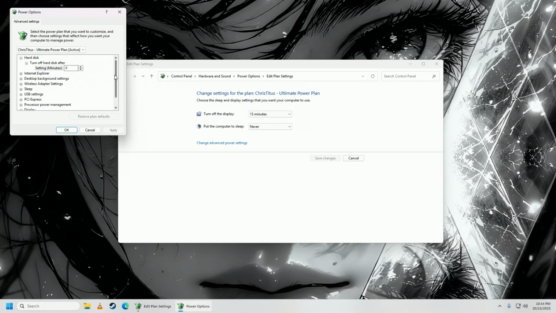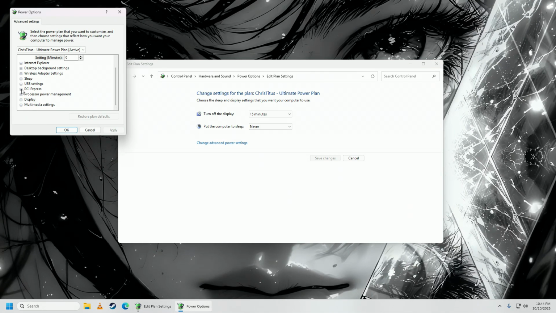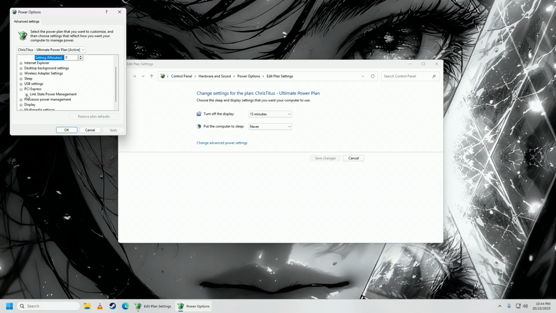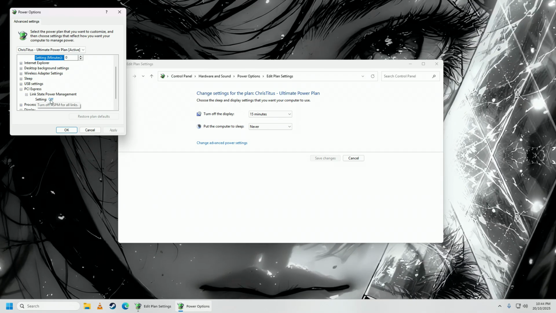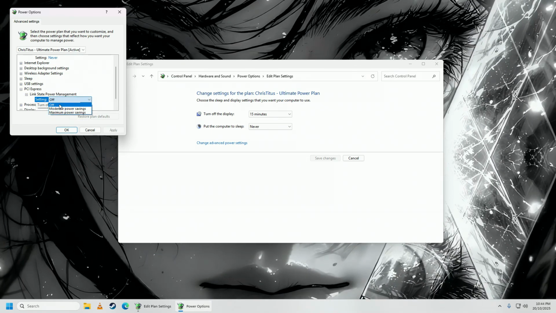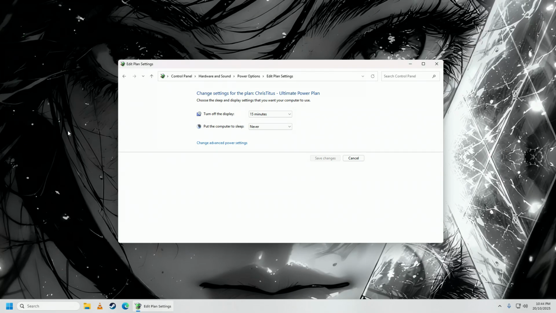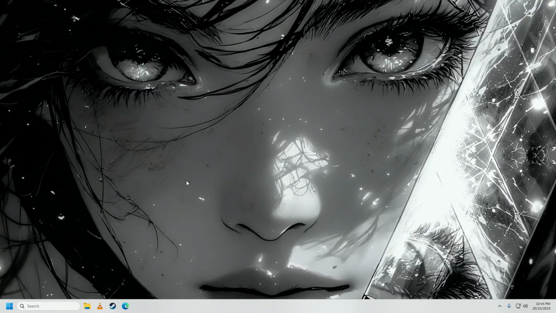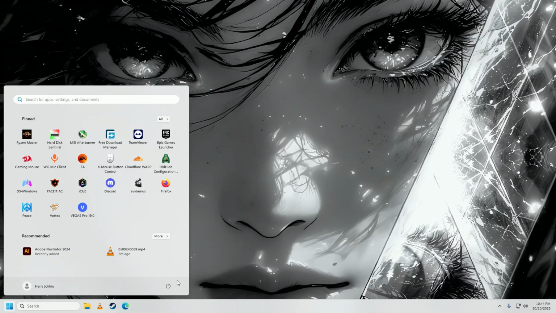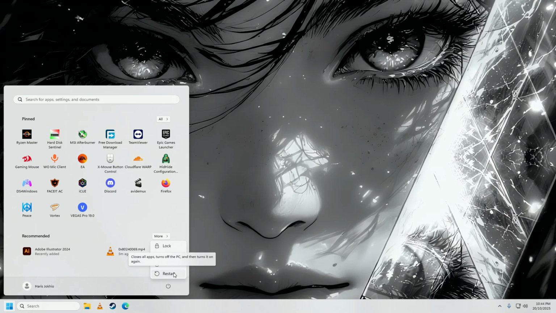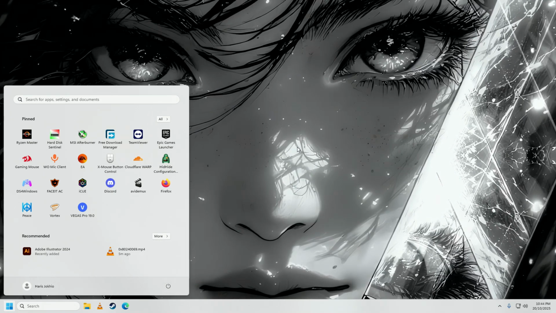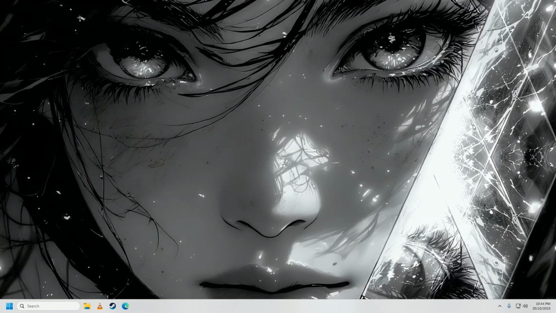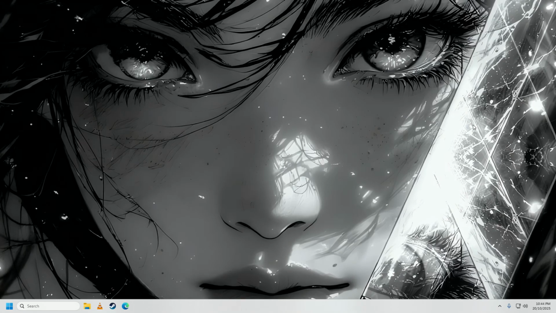You want to scroll down on here, click on to PCI Express, click on to link state power management, make sure the setting is turned off, and then you're going to click on to apply on here, close this menu up, and you're going to go ahead and restart your computer. And once you're done with restarting your computer, then you can go ahead and play the game, and you should notice that there shouldn't be any crashes anymore.